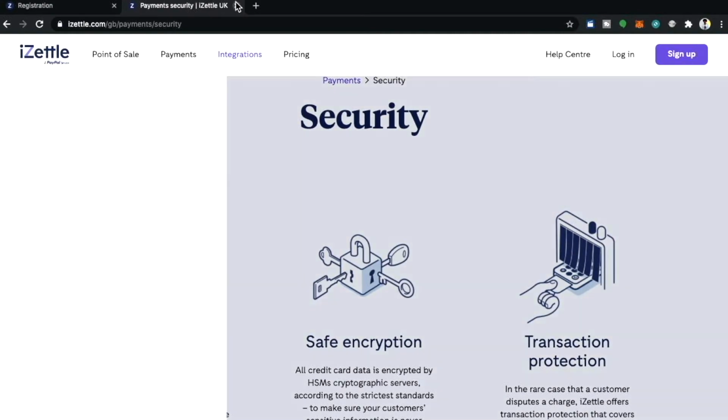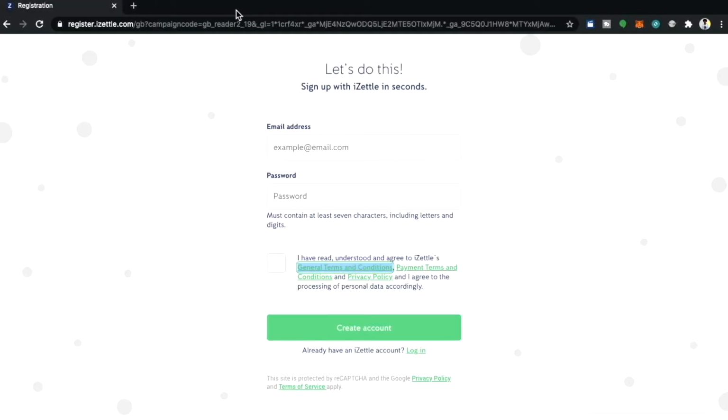Now that we've covered that important information about your iZettle account, what you can do with it, how it works, and the pricing of the service when using different parts of iZettle, let's get stuck in to the sign up process and we'll walk you through the entire thing step by step.